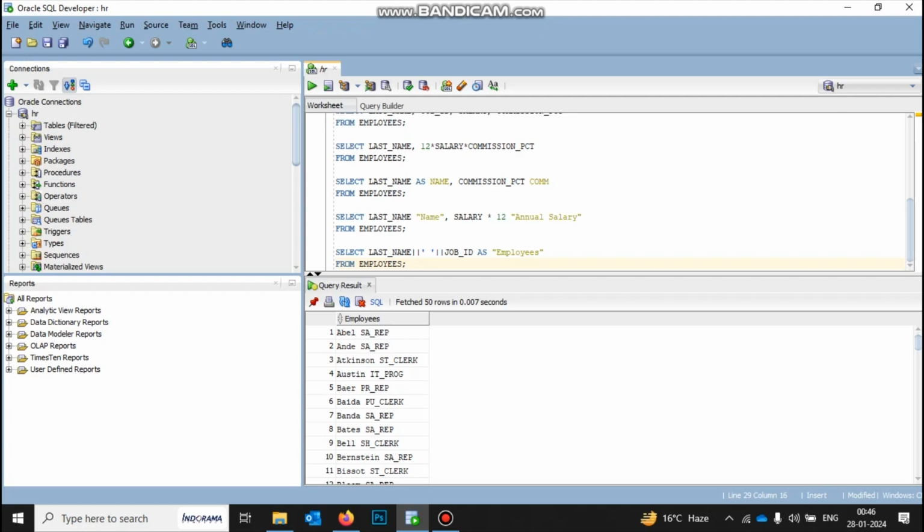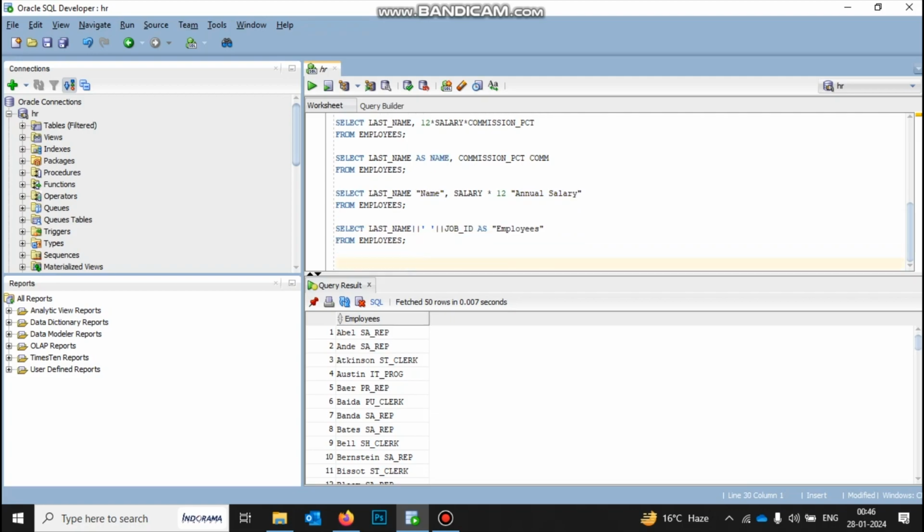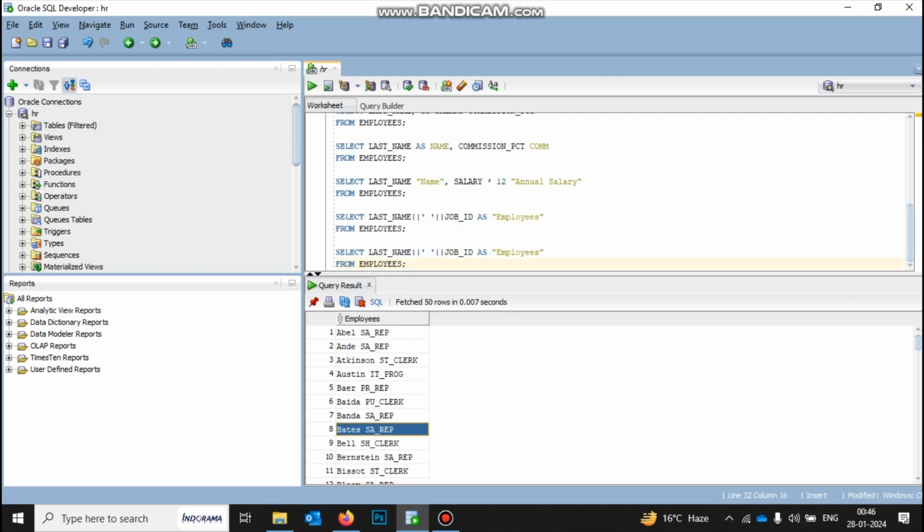Now let us use some literal strings. Let me copy this thing. Now if you give this data to any user, he or she will not understand about Abel, SA_REP, meaning who is Abel and what is SA_REP. So in that case we'll use a literal. If in between we write "is a", the same data will appear as Abel is a SA_REP, which means it is creating a sentence. These are known as literal character strings.